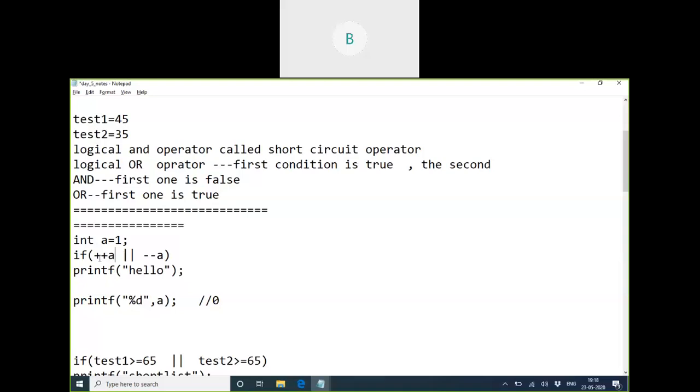It is increased to 2. It is true, so this will not get executed. And the answer is just 2. Right? Any confusion in this part?